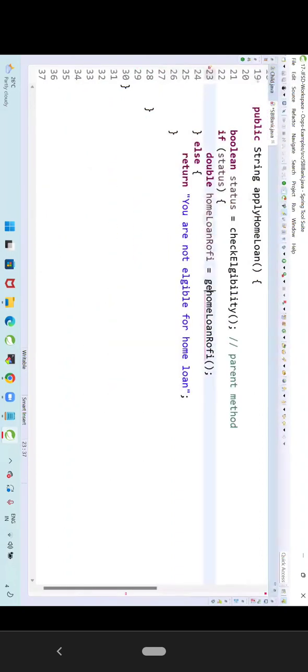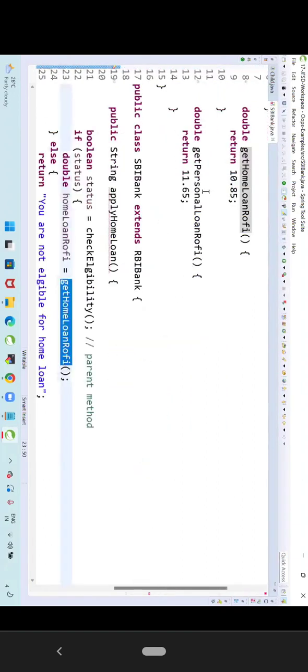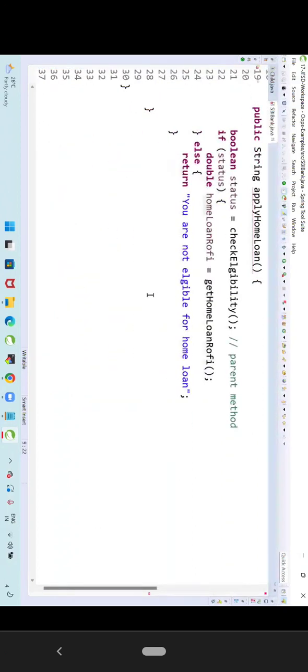When I call get home loan rate of interest, which rate of interest will I get? The RBI rate of interest. But here I have a problem. My parent is telling me to give the loan for 10.85, but I can't give for that. My bank cannot run with that rate of interest. I want to go for my own implementation.